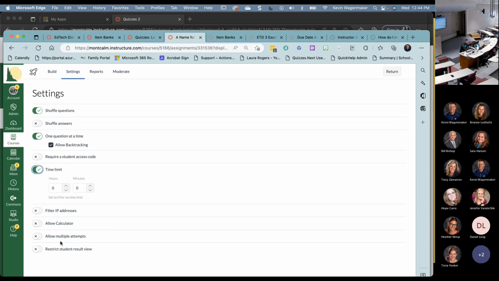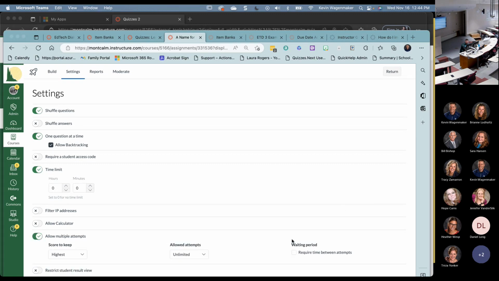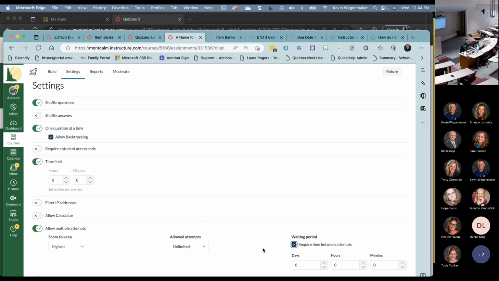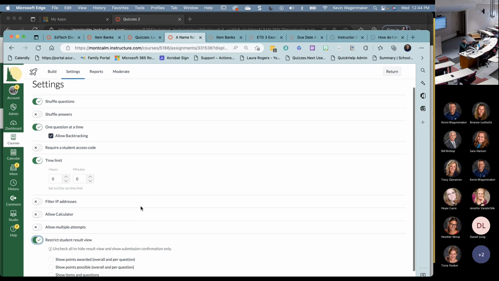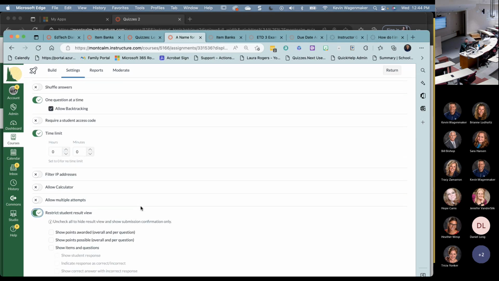Allow calculator. Multiple attempts is a good one because I mentioned the waiting period. When you allow multiple attempts after you filter these things out, you can click that waiting period right there, and you can see that you can put a waiting period on for the students. Okay. Also, this one gets asked about quite a bit, is can we hide the answers from students?